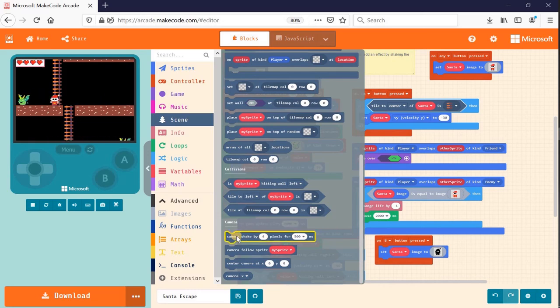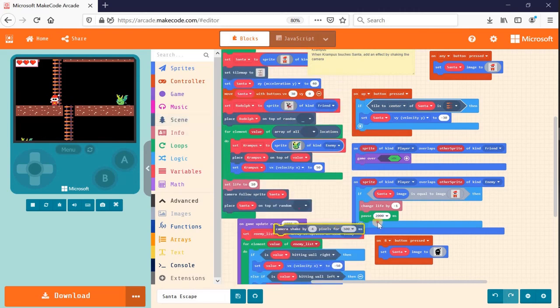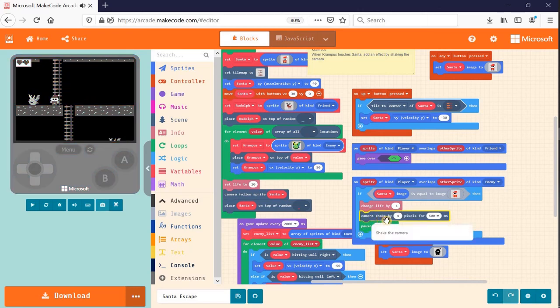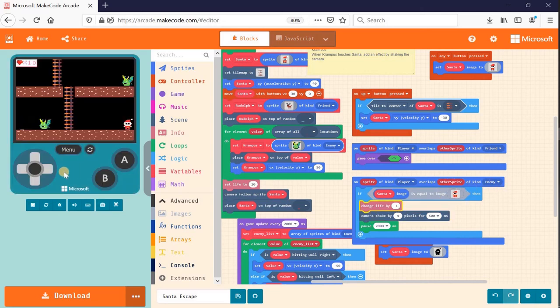Let's say camera shake 4x4 pixel. So there you go. Drag it out and put it inside the change light -1. Make sure you put it before the pause because we don't want it to shake 2 seconds later. We want it to shake the moment the enemy touches the Santa. It's coming! Ta-da! Okay, so you got the effect.